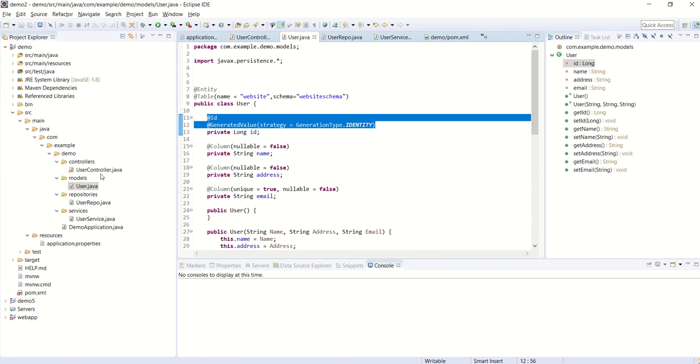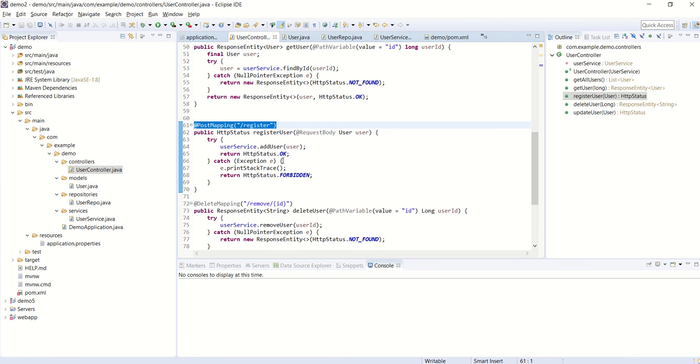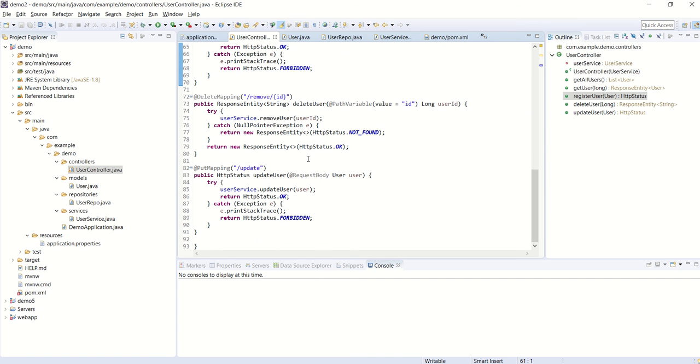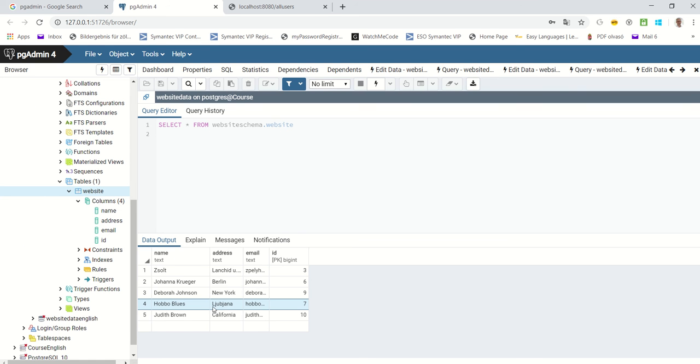Okay, so what's the next one we have to check? The next one, we get back to the controller. We still have two more. We have the delete. So we have to use the remove and the ID. So which one do we want to delete? Let's say we want to delete this Hobo Blues, right? This is the ID 7.